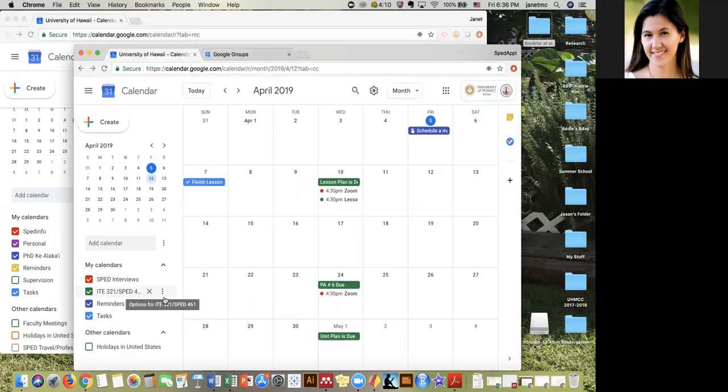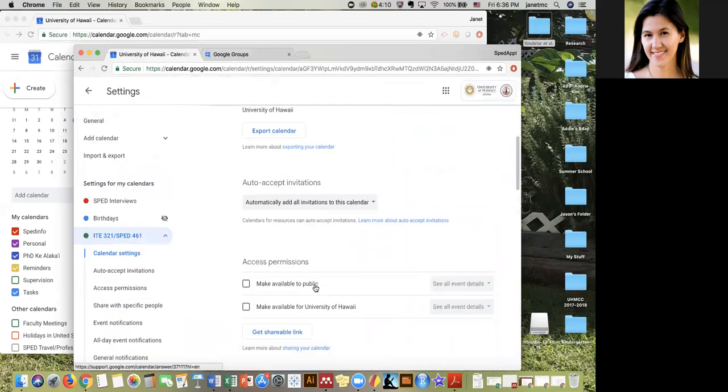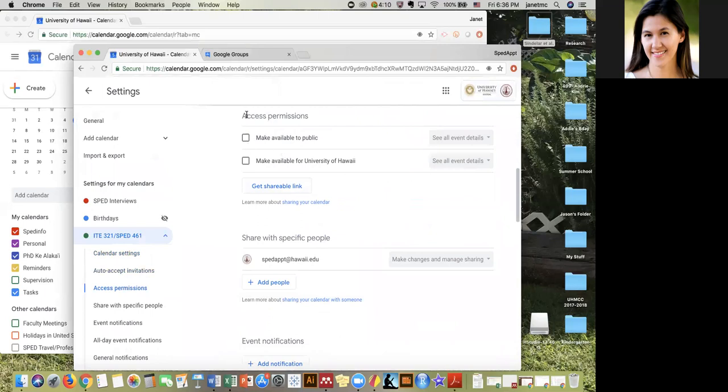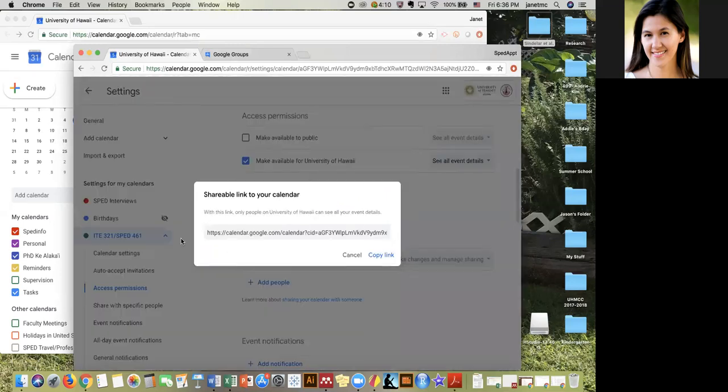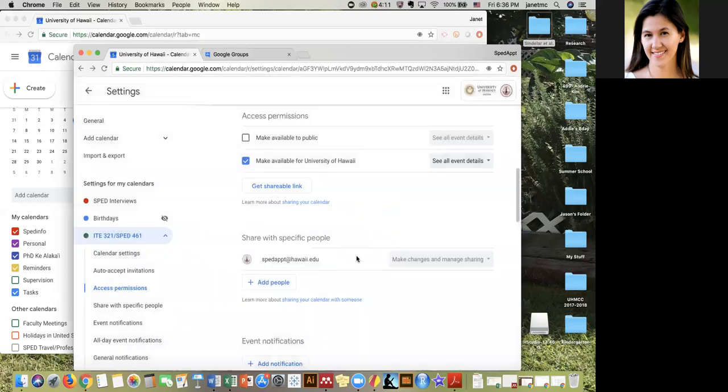One way to share it is you click on these three little dots on the side of your calendar, and you just go to settings and sharing. And you have to give it permission, so make it available for University of Hawaii because you guys all have an account. Then you can either do it by sharing the link and sending this to everybody in the class, or you can add people individually, and you can even give them permissions on what they can and cannot do. So maybe you just have one person that's managing it for everybody.